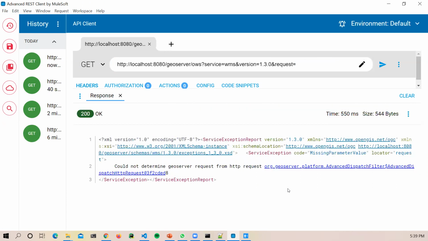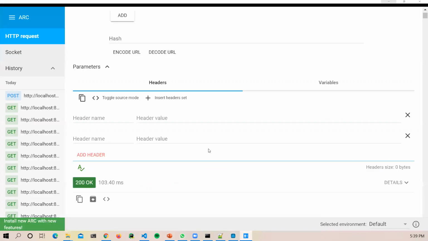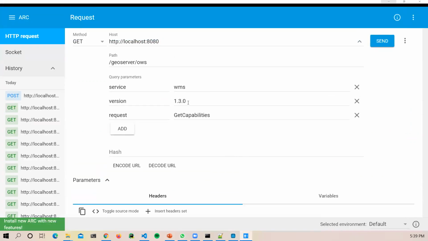So there's another error: could not determine GeoServer request from HTTP request. Just as the error states, it could not determine the request. What request are we asking? What are we asking the GeoServer? It is because the request is empty, okay? So that is on the get capabilities. So let me also do the same here.